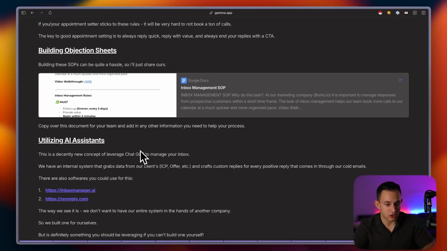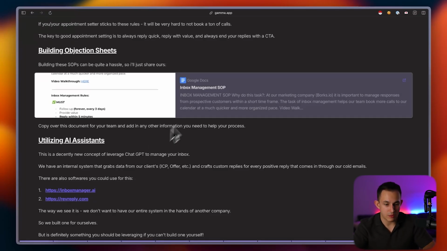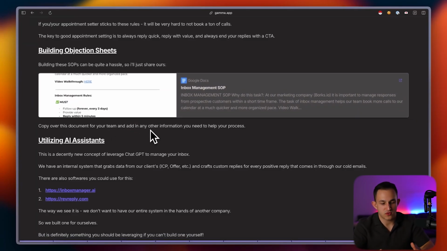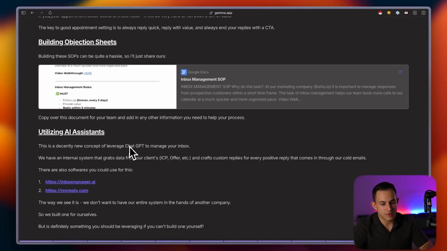Now, building these objection sheets is quite a hassle, so I'm just going to go ahead and share ours. It's going to be in the document, so you can just take a look. You can just copy over this document and then get any other information you need, right? Now, another thing that I will mention is utilizing AI assistance. Now, this is a decently new concept of leveraging an AI like ChatGPT to help manage your inboxes. At the moment, we have an internal system which references all our client data, all of our past replies. It's able to get ICPs, offers, all that stuff, and generate positive replies for us.